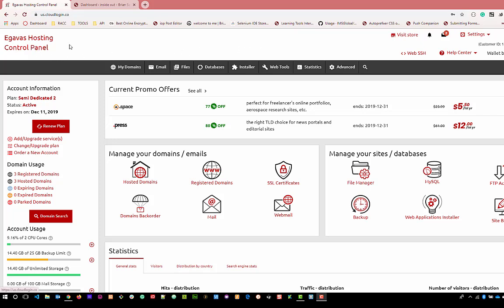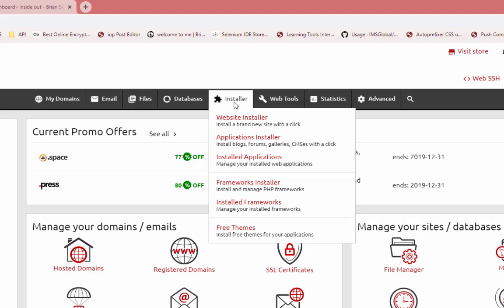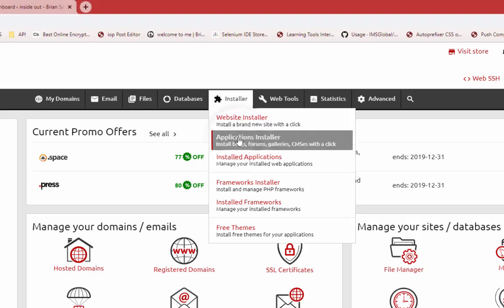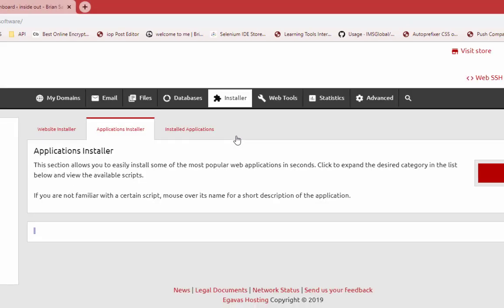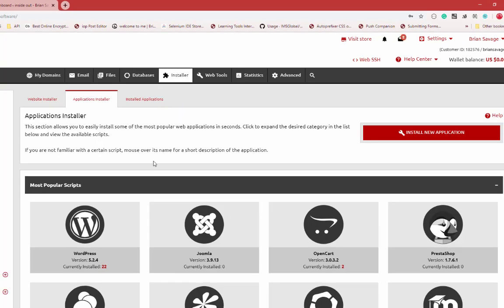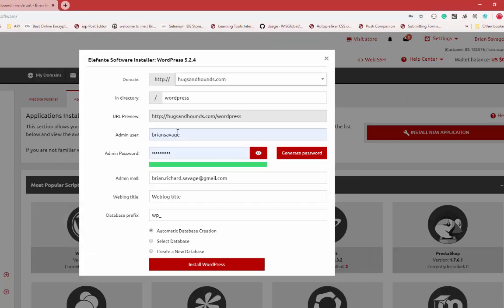Alright, so we're going to go ahead and get going and installing our WordPress website. We do this by going to our installer, our applications installer. In our applications installer, we have a bunch of different applications we can install, but we're going to click on install WordPress.